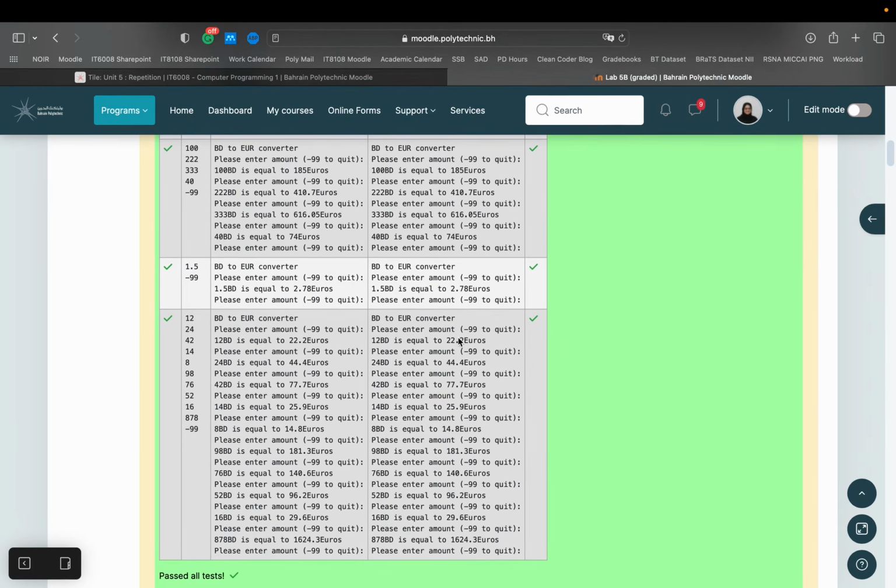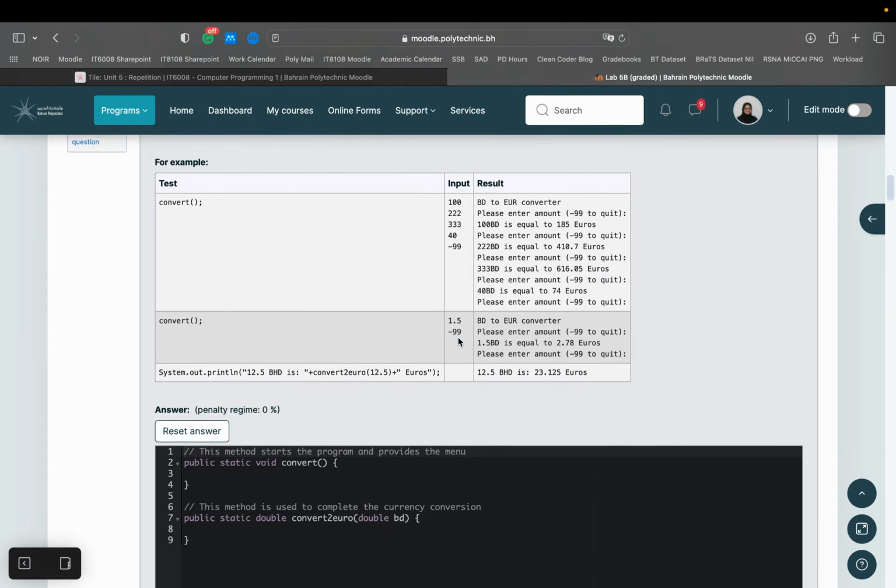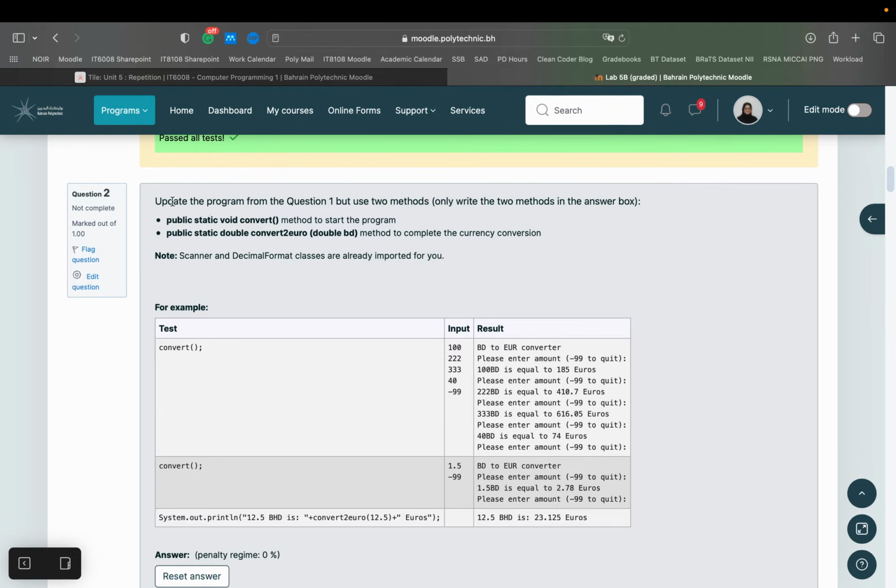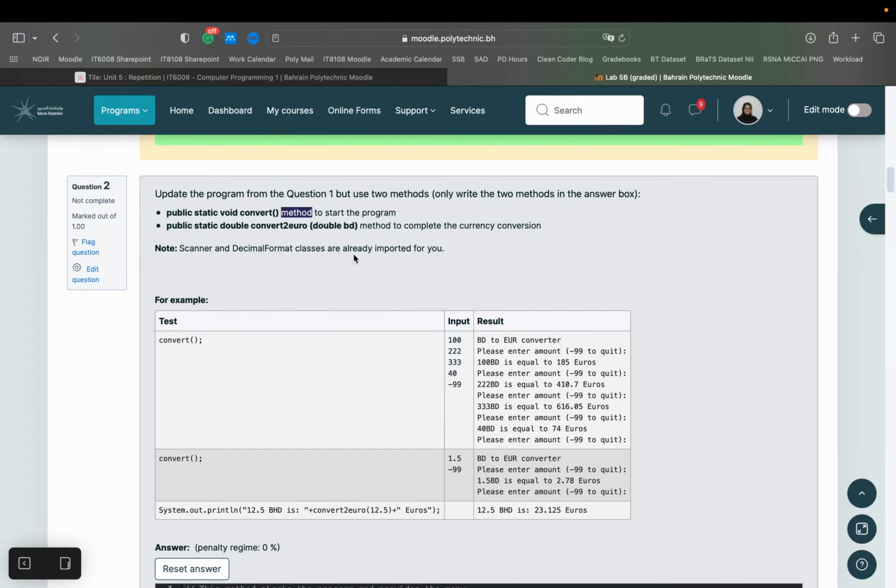Okay, now that's question 1. Question 2 is update the program from question 1, but use 2 methods. The first one is convert and the second one is convert to euro. This is to start the method, and then this one is to actually do the conversion. It gets the amount in BD as a parameter and it returns the amount in euros. You can assume that both the classes are already imported for you.